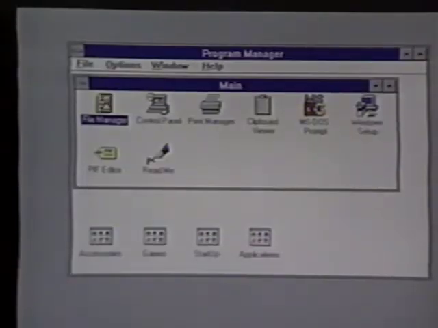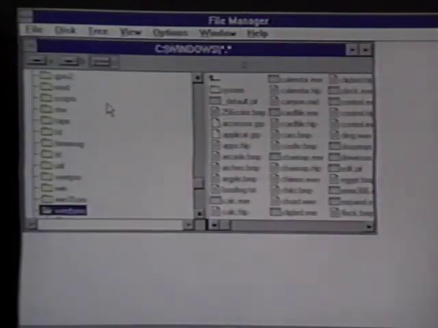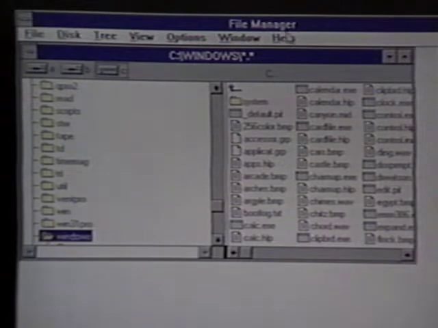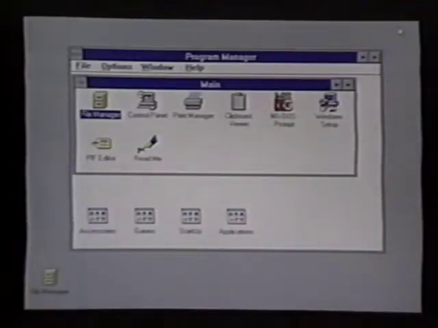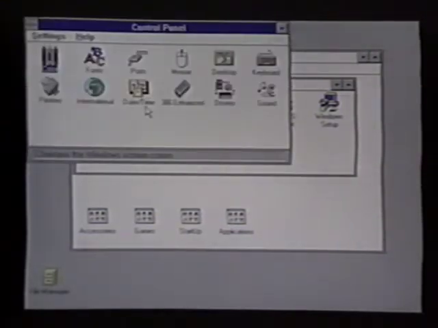Notice we double-click on the File Manager, and we're taken into the File Manager program. Notice the title bar with File Manager. We can choose to minimize this, and now notice the Program Manager is still here. It never left. You might say that it was underneath the File Manager. Now we can double-click on Control Panel, and we enter the Control Panel program.